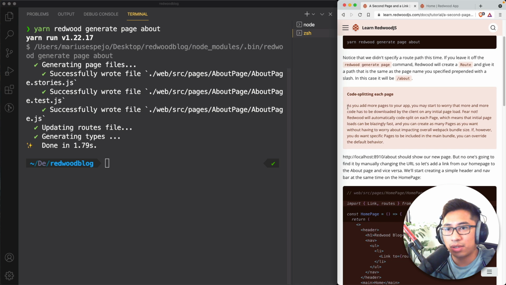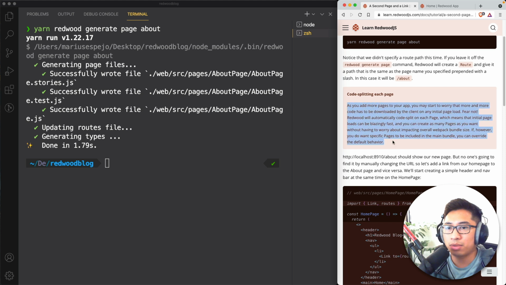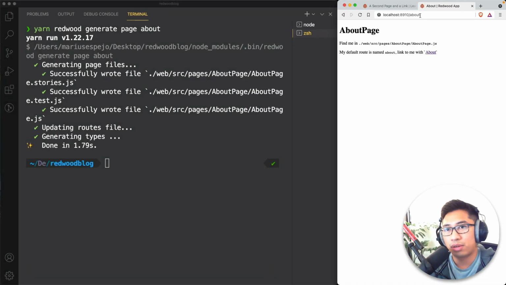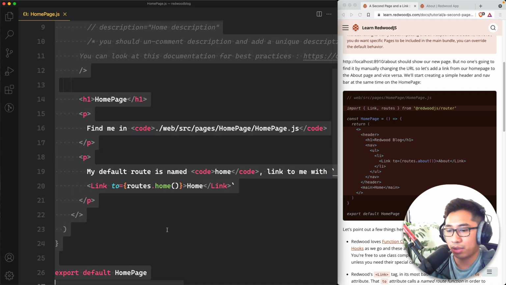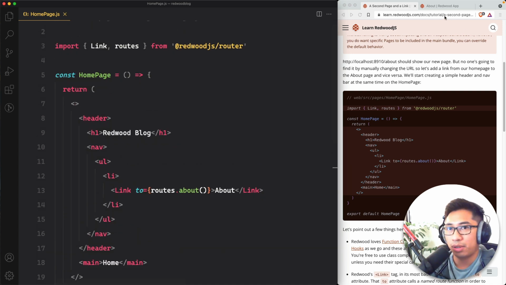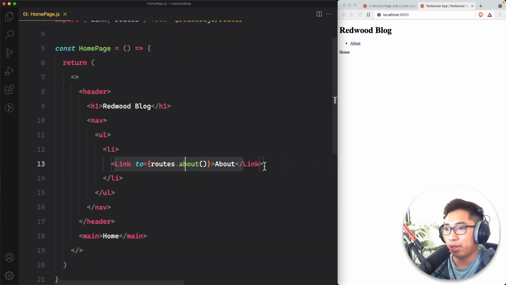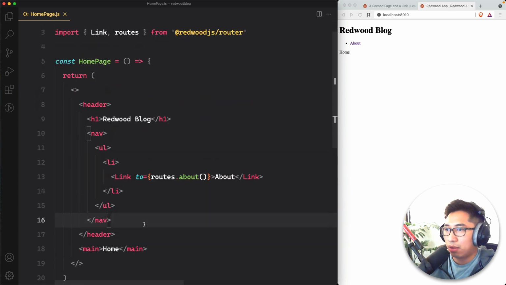In the doc so far, it says here that there's code splitting happening at each page. So that's pretty cool. This is something I think you can compare with Next.js, which I believe does something similar for you as well. So let's go to /about, and there's our about page. There's some code here for the home page that they want us to use. So I'm just going to take that and copy it in here, and that gives us a link to the about, which allows us to navigate. Simple enough. The link here is pretty similar to React Router, so I can kind of see the resemblance there.